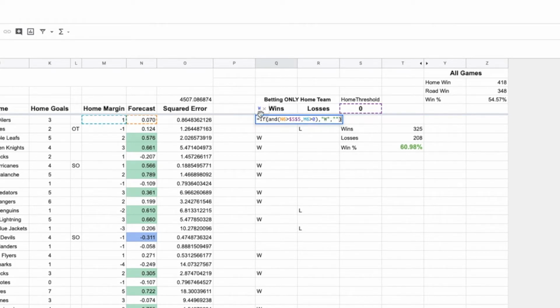So this is just a way to see. If the forecast projected a home win and the home team won, we'll call it a W, else we'll call it nothing. We're not going to call it a loss because there are some cases where we wouldn't have necessarily made this bet.